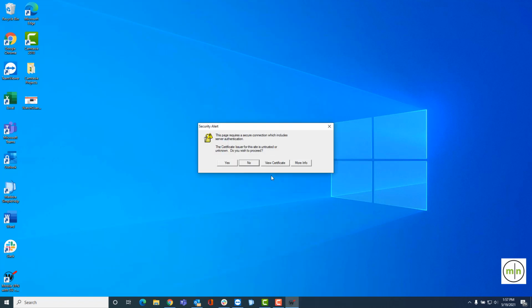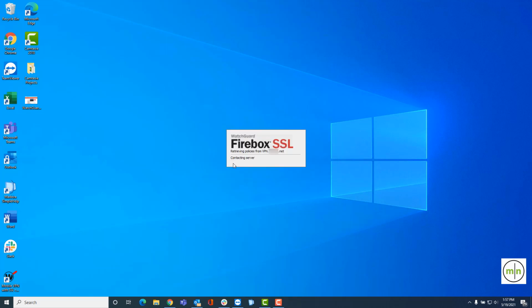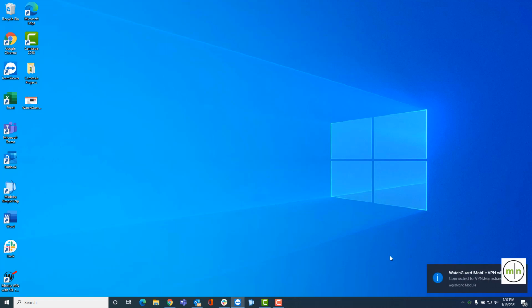The first time you connect to the VPN from a machine, you will see this security alert. Make sure you click Yes on the left side to continue connecting. You will only need to do this one time per machine. Once it is connected, you will see this message in the bottom right corner of the screen that says Connected. Another way to check whether it is connected or not is to see if the color of the W in the icon has changed to green.